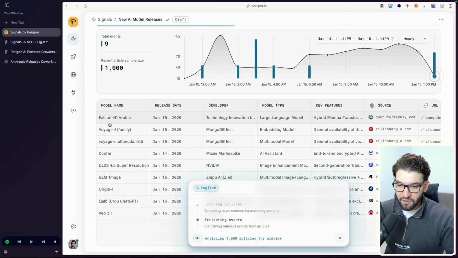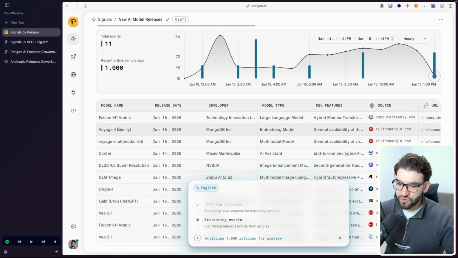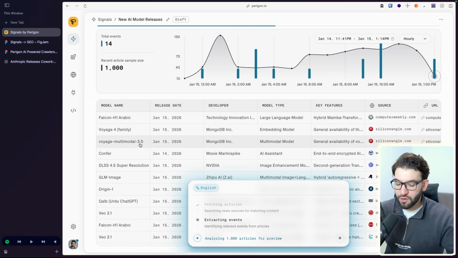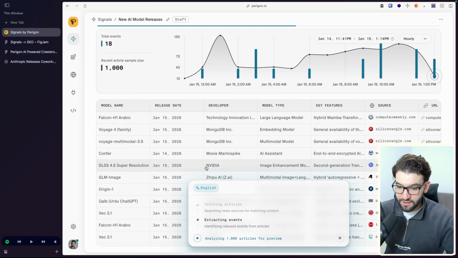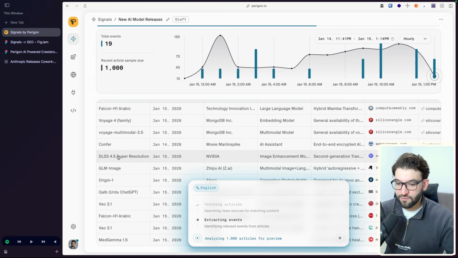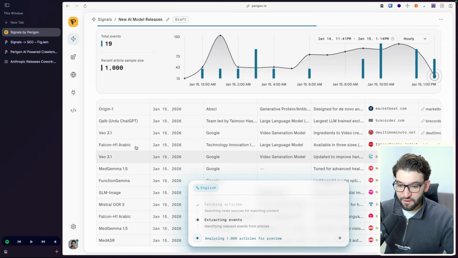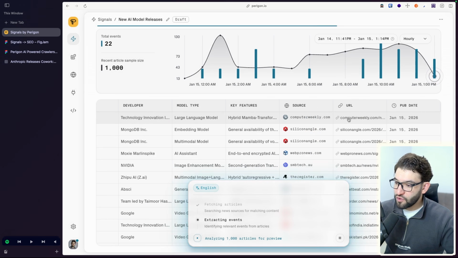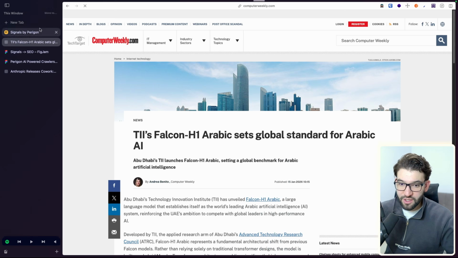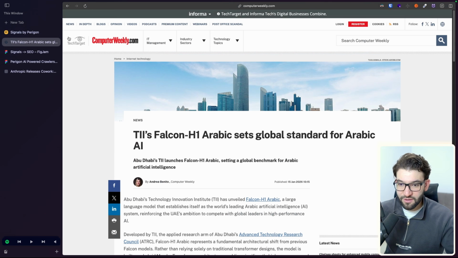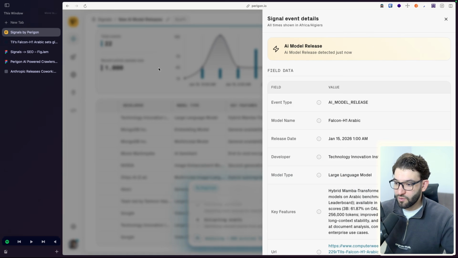For example, we got the Falcon H1 Arabic, the Voyage 4, the Voyage Multimodal 3.5 from MongoDB, and NVIDIA releasing their DLSS 4.5 super resolution, which is an image enhancement model as well. There's plenty of stuff in here, like VO 3.1, January 15. It also gives you the dates, the key features, and the source to double check that this is actually what's happening. So where is it coming from?